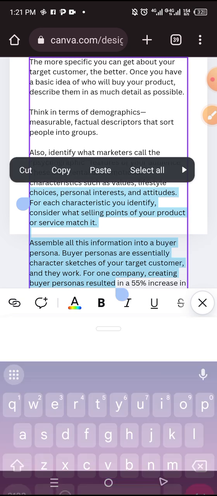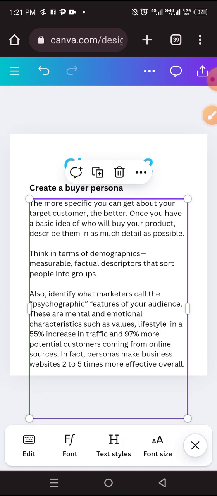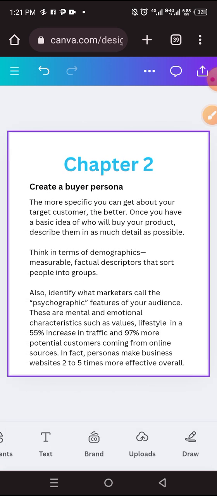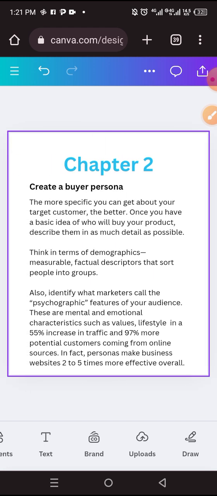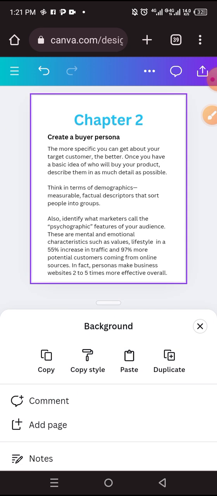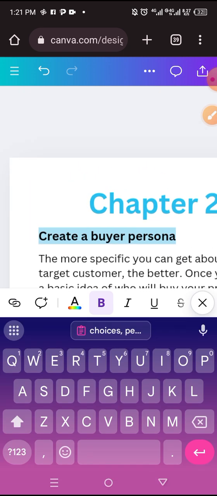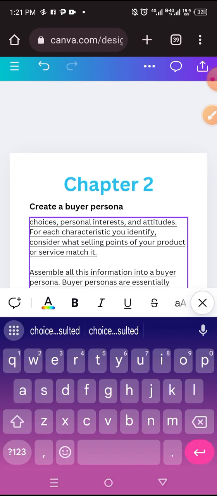So let's say I cut this. So I will come to this place. So I will go to the next, and then I'm going to copy it. Now let me first duplicate this. So I'll duplicate chapter 2, duplicate, then I will now change this content and put another thing there.